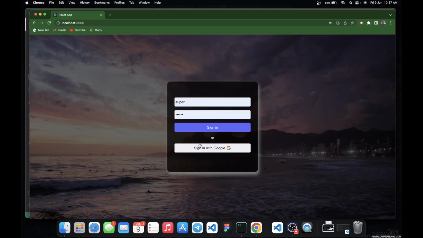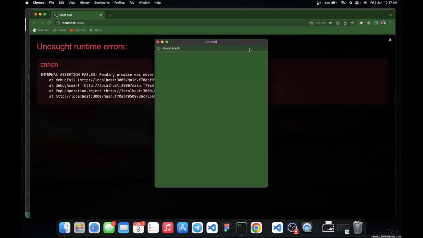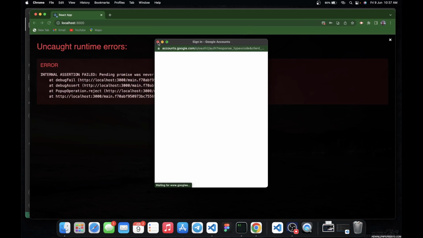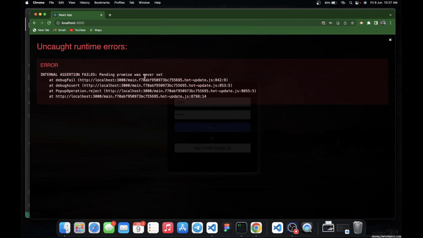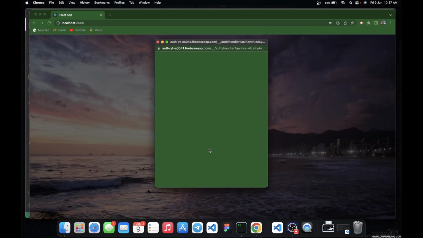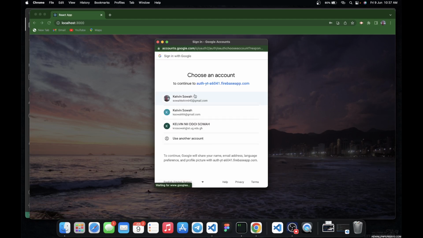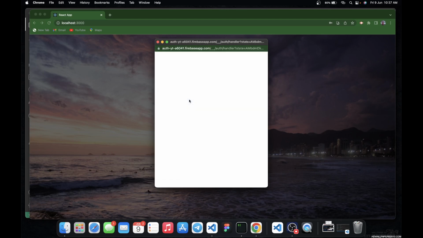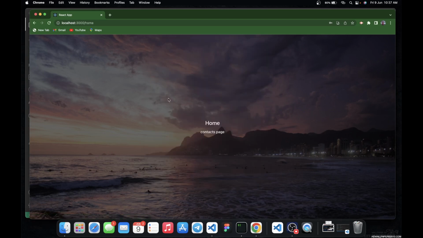Back to the app, and then let's sign in with Google. Okay, let's see what's going on. Let's sign in with Google. Okay, I think there's an error. Let's close this. Let's refresh the page. Let's sign in with Google again. All right, now we can choose one of these Google accounts. Let me choose this one. So it should route us to the home page. Perfect. So as you can see, after the user got signed in, the user is now routed to the home page, and we have the home page here.